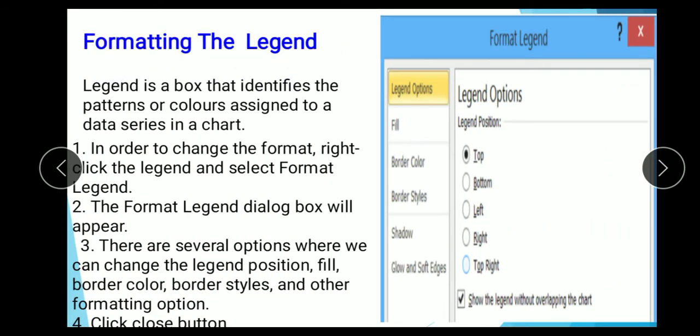Formatting the legend. Legend is a box that identifies the pattern or color assigned to a data series in a chart. It means in a chart you provide a different type of color pattern. So this is called legend. How to apply legend?